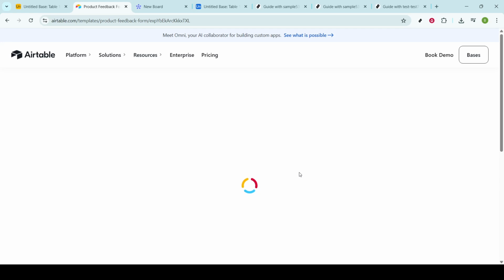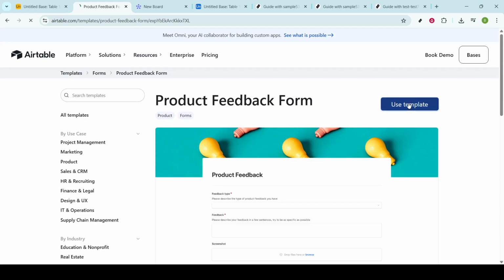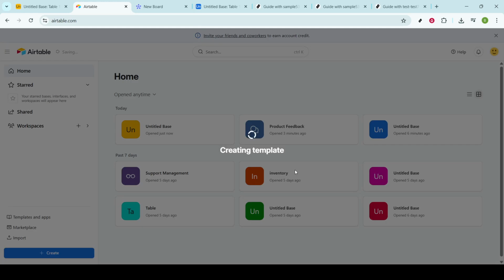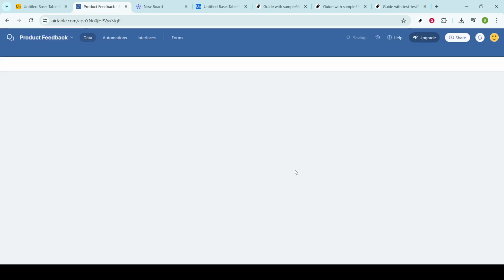Now, you'll find yourself within a designated area labeled as My First Workspace. This space is essentially your creative canvas where you'll craft and manage your projects. To set things in motion, click on the Add Base button. This will allow you to integrate your new form template seamlessly into the workspace.